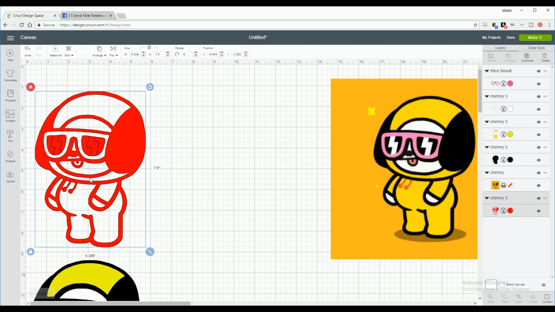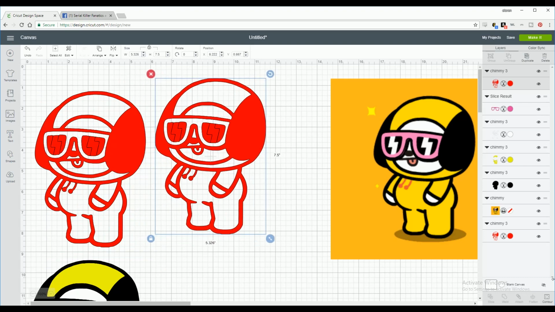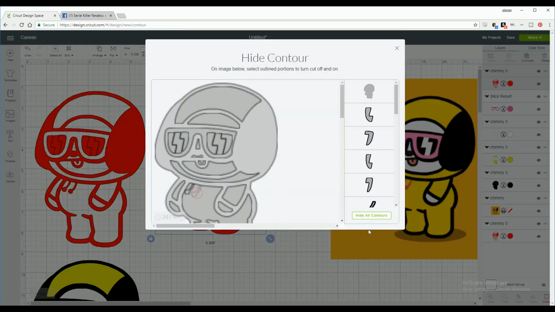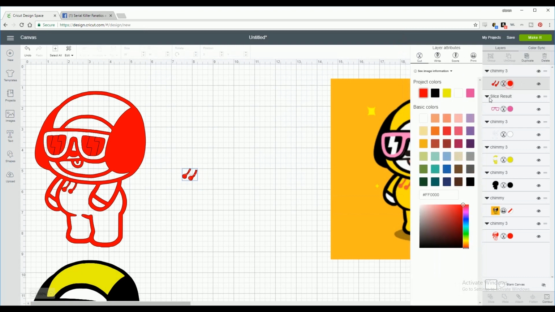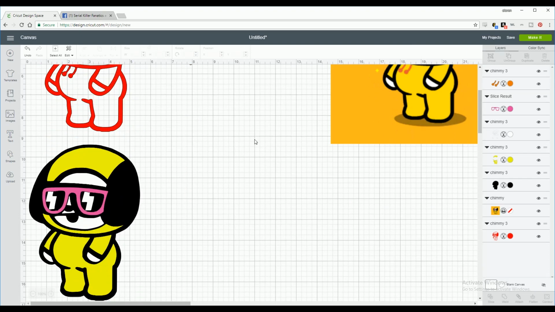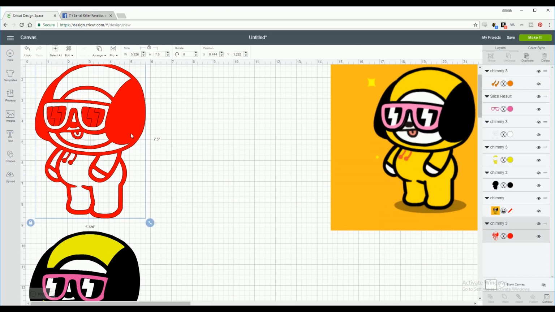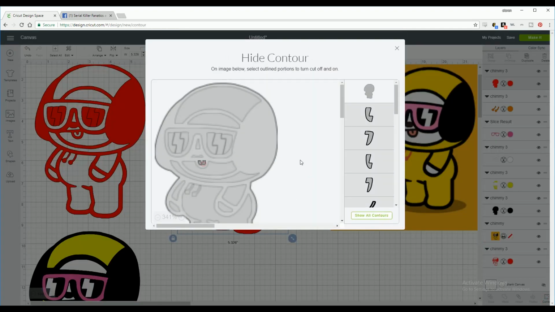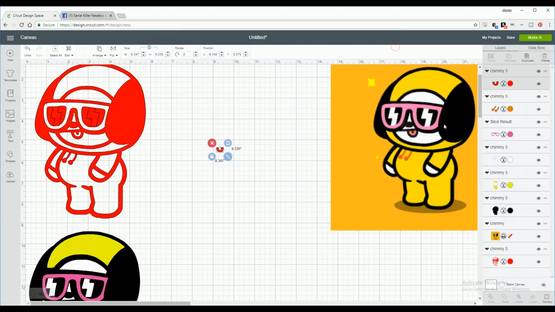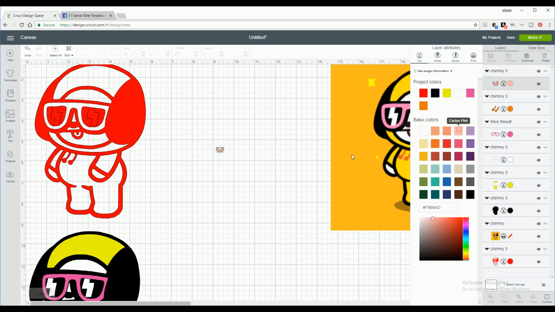Now to do the hoodie straps, copy paste, contour, hoodie strap, oh, hide all, hoodie straps, deselect background, done, change the color to orange. They don't have to be exact colors as long as I know what the closest color to my vinyl is. Put them there, and to do the tongue, change the color to pink. That one.